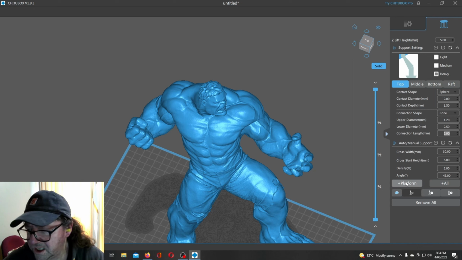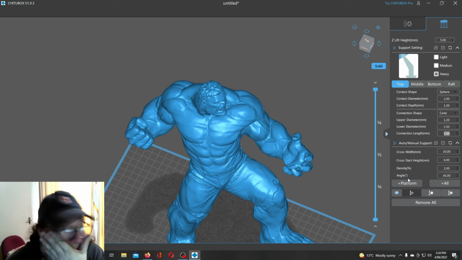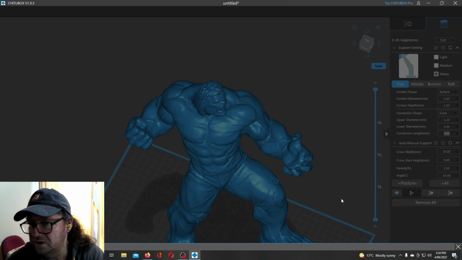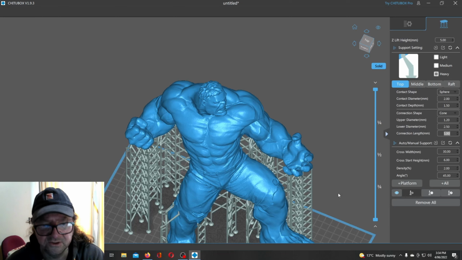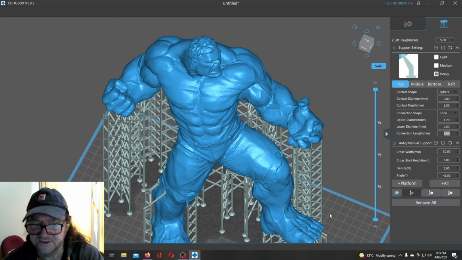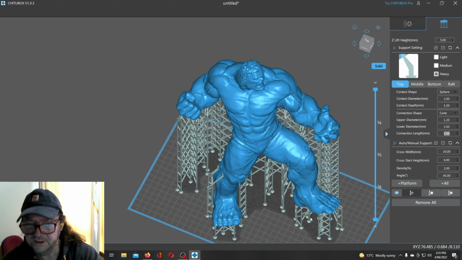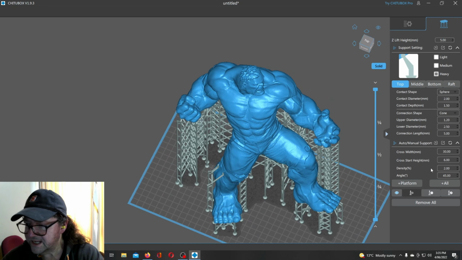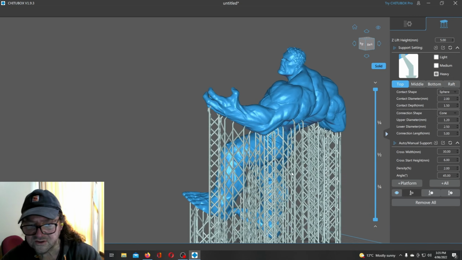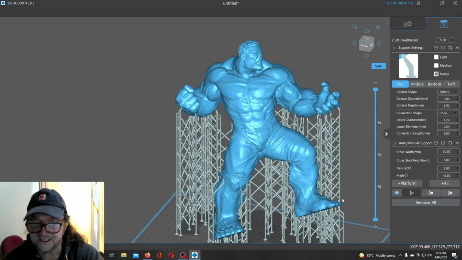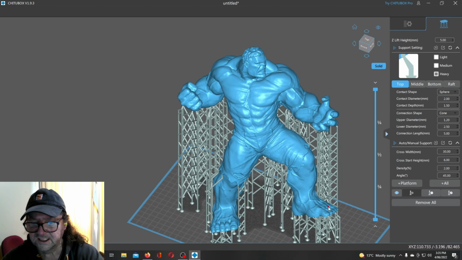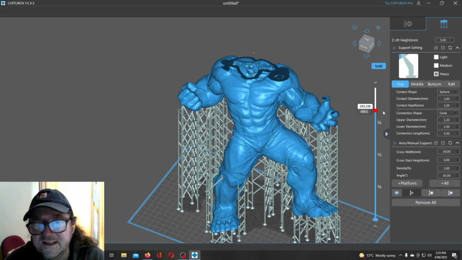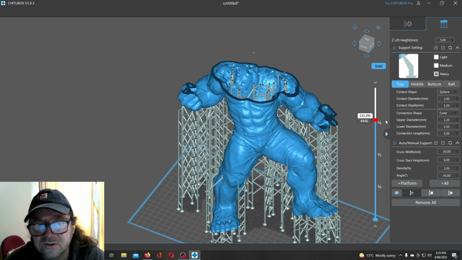So I want to go plus all. That will put supports into the internal part and the external part of the model. So if we rock around, now I've adjusted these settings down here to get all those cross members. See all the little cross members that make a structure like a scaffold? That's from those settings, just adjusting them to make them look right. So you can see that it's auto-generated internal supports as well.